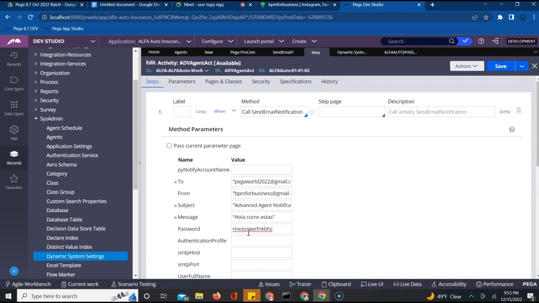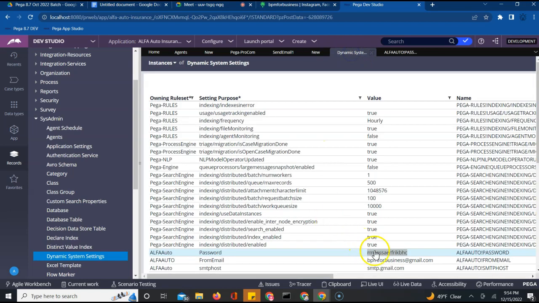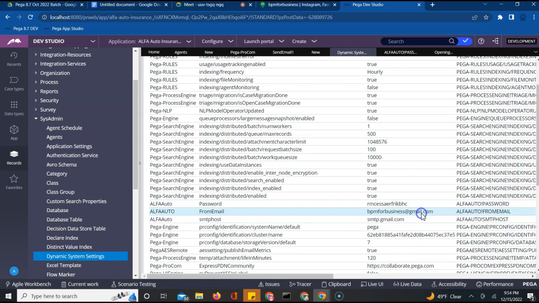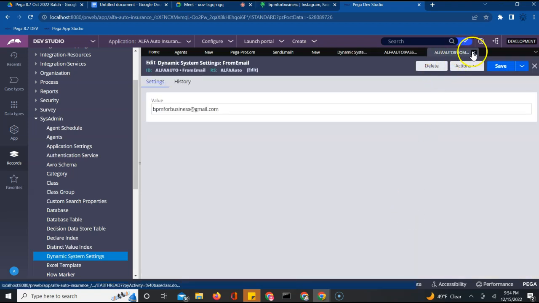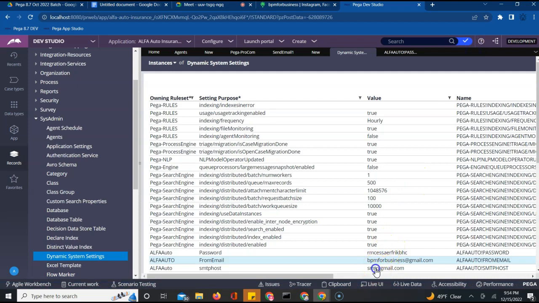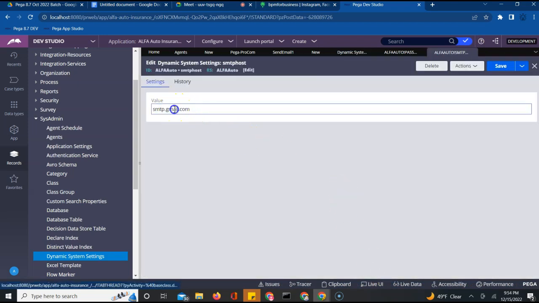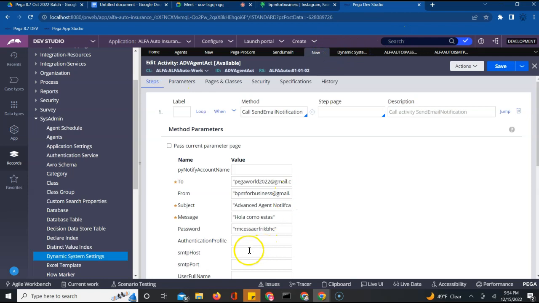I'm hard coding the password here. I'll be changing this, so don't try that password, please. Okay. SMTP host would be smtp.gmail.com. SMTP host, and I think we do have a port as well for SMTP. We did modify that, or maybe I'll leave it blank for now.